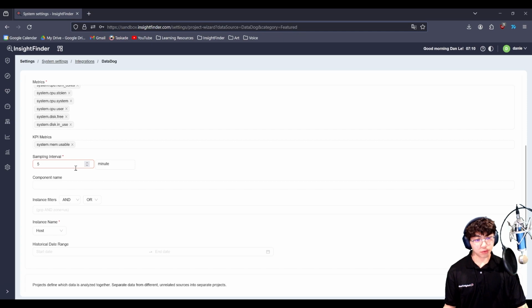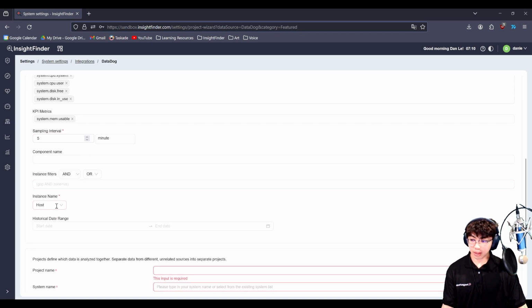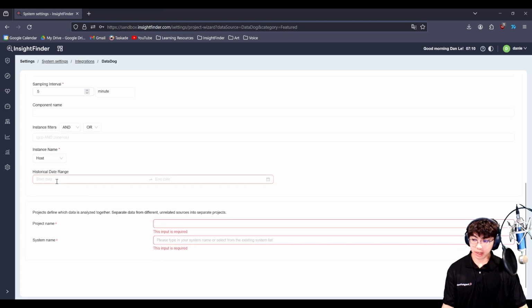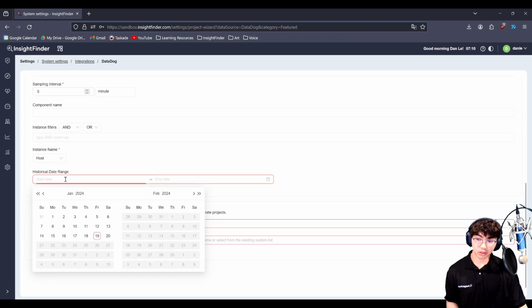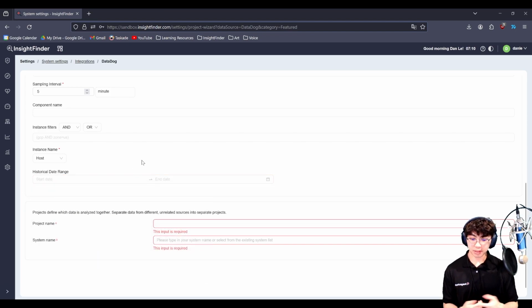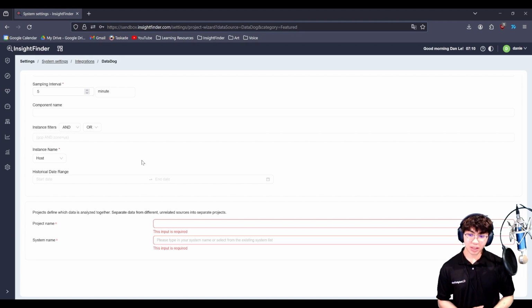There will be a sampling interval at which InsightFinder will sample your data. And then finally, you can select a host as well as a historical date range. What this will do is update InsightFinder with all the previous historical data that was on your Datadog system, so that the system can get up to date and start predicting faster. If you don't have a lot of historical data, that's all right. We can ingest your data from Datadog, and over time, InsightFinder will start predicting incidents.